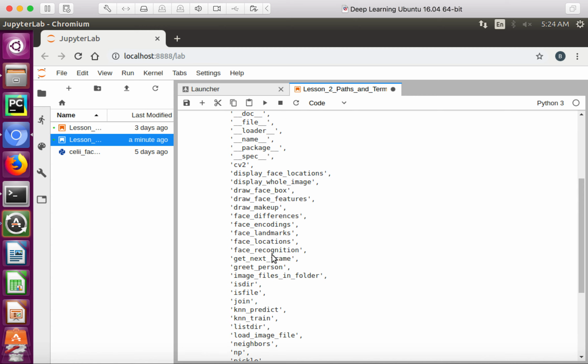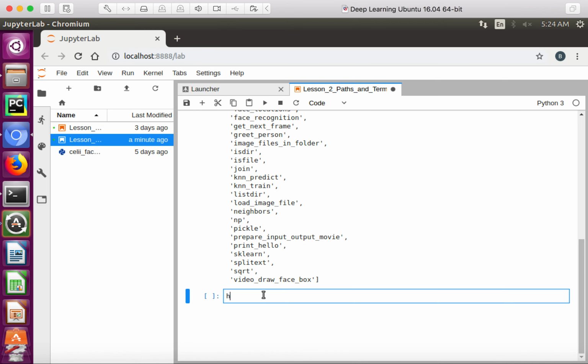Let's see, load image file right here, okay? So remember, you can double click, Control C copies, and I'm gonna write help. I wanna get what this function does. And remember, you always have to put the library name and a dot, and then let's see what this does.